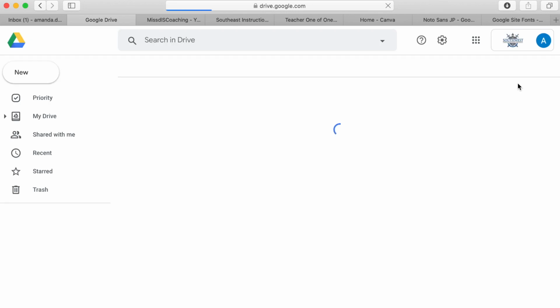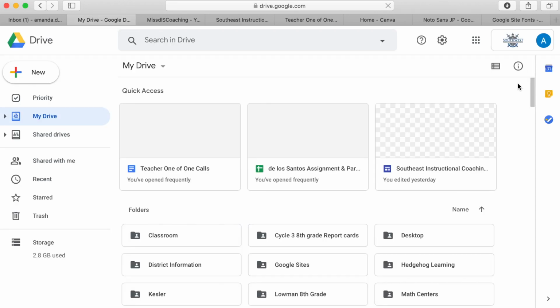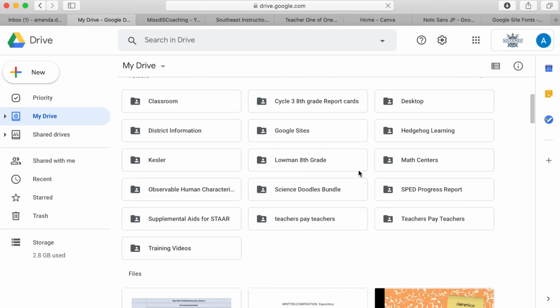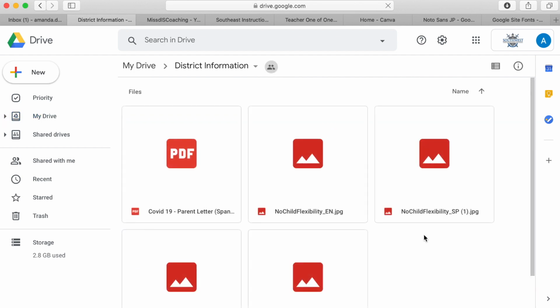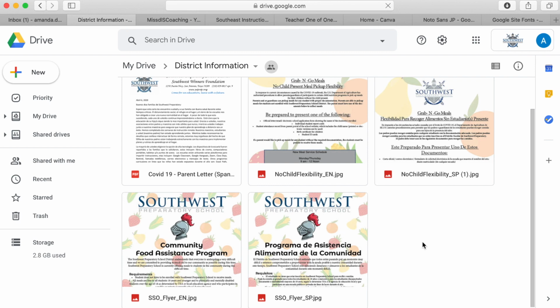So once again, just to show you that the files have been moved over into the appropriate folder, I'll click on my 9 square, click on Drive, and then go into the folder that I'm looking for. In this case, it would be District Information. And you see that I have all of the 5 documents that I've uploaded.